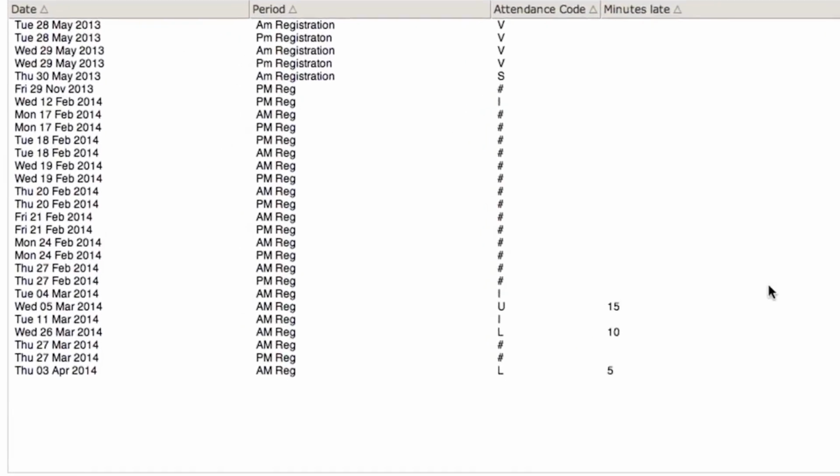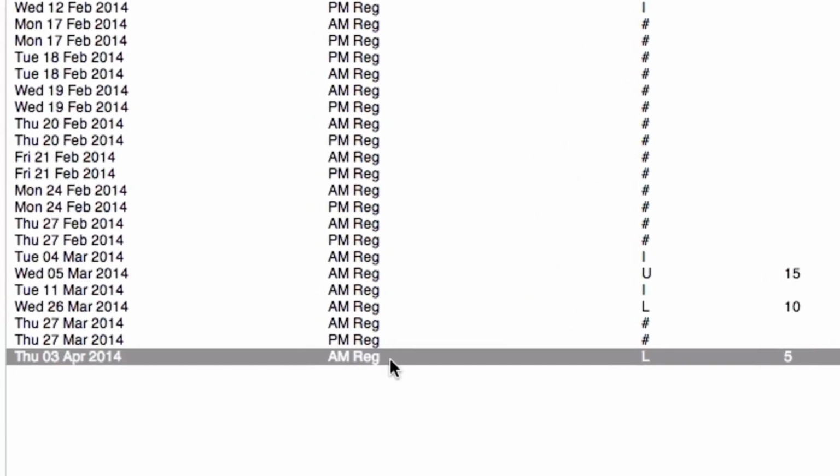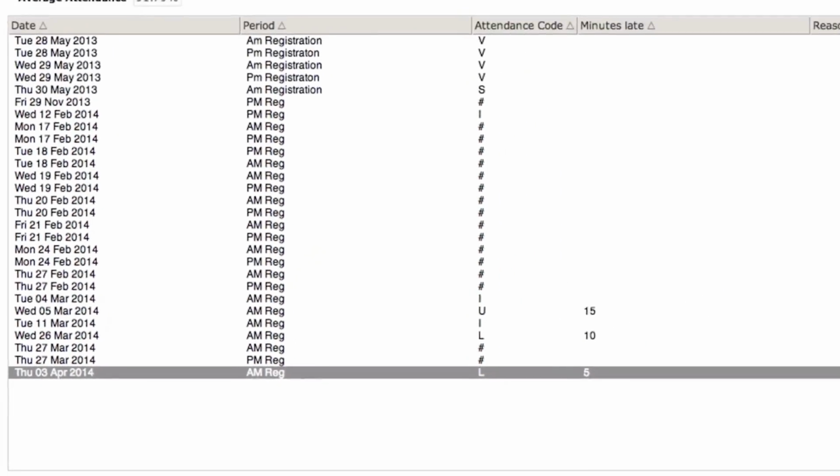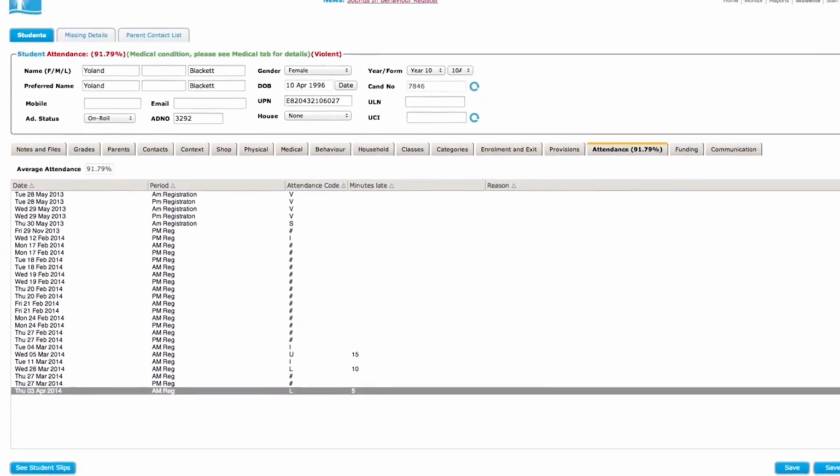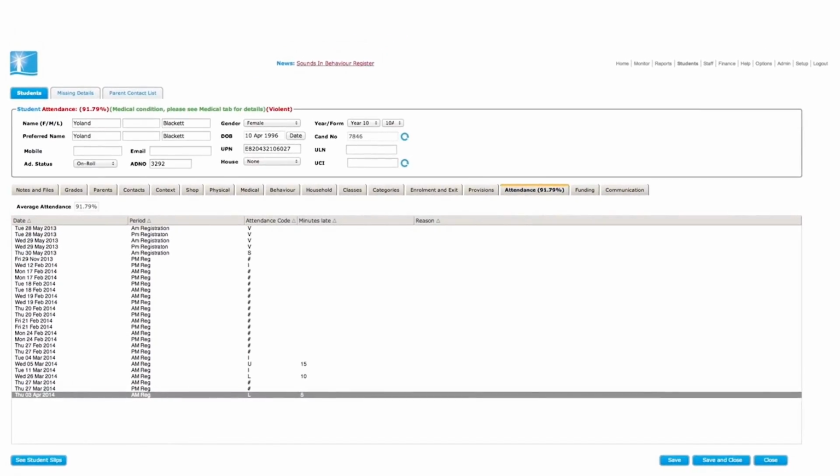see they were marked as late by 5 minutes to their AM registration on the 3rd of April. So whenever a student is late or has not attended a registration period, you can rest assured that they will be logged within each student's profile and can be reviewed at any time.